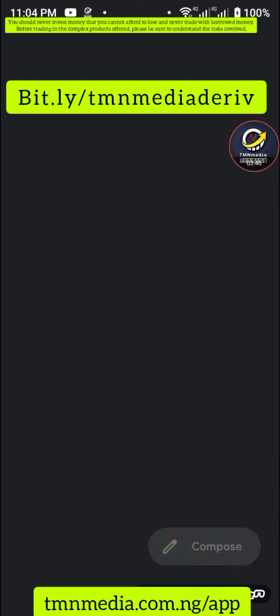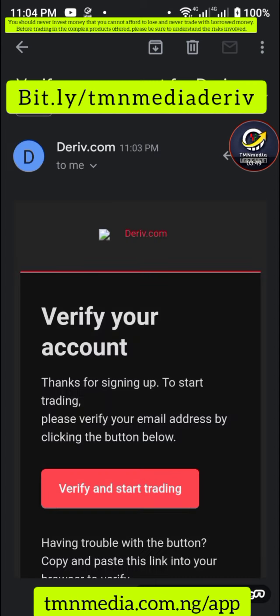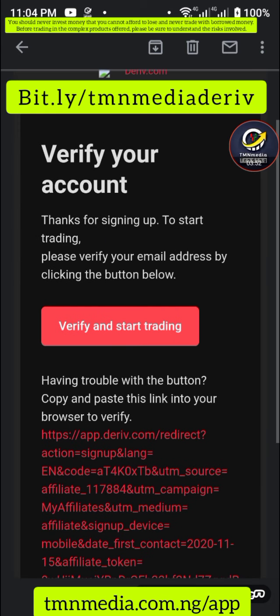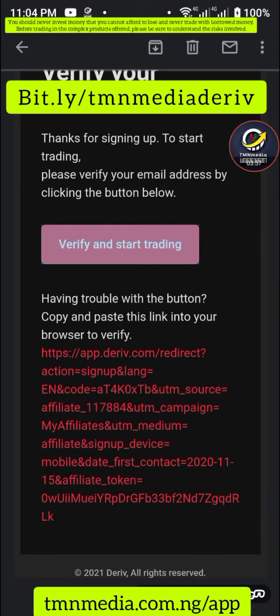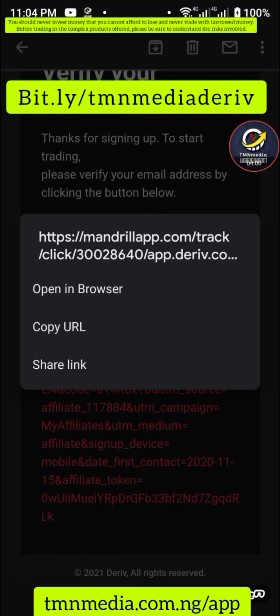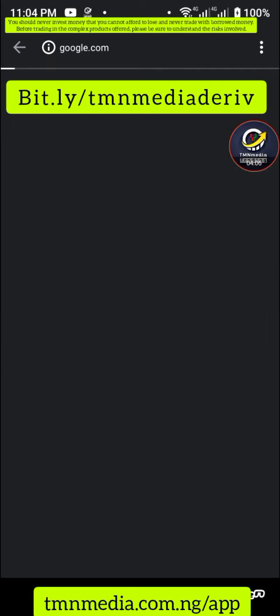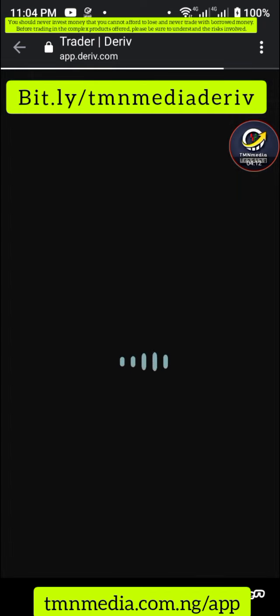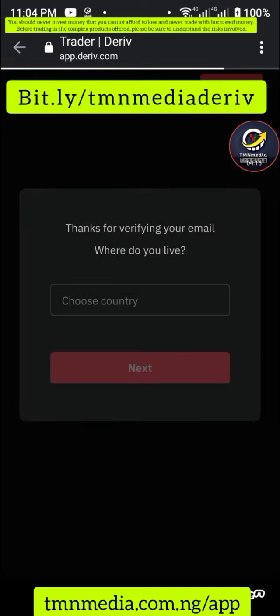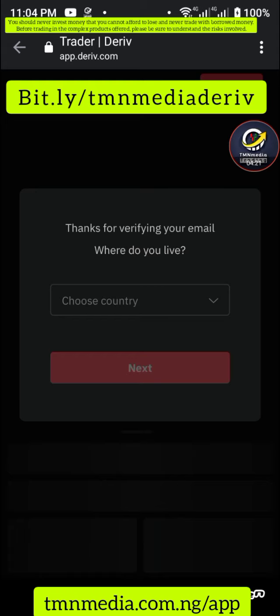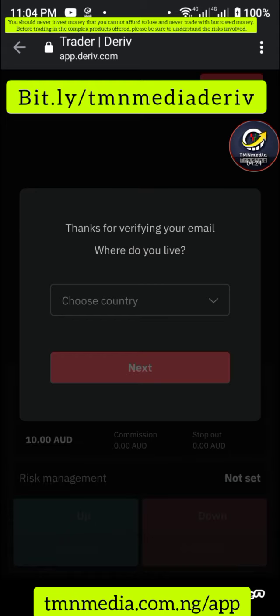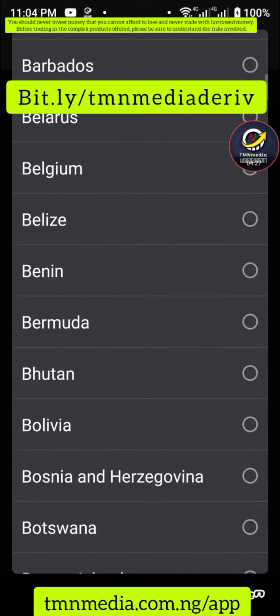Once you have done that, the next thing you do is open the link that you have been given. You can see here, they say verify and start trading, and then they also provide you a link. Either this or the link, any one of them is okay. So I'll click on verify and start trading. This is just to conclude your account creation. Now they are both the same. So whether you created an account on Deriv or on binary, you are creating the same account. Now he's going to ask you a question: where do you live? I'll suggest you pick your country.